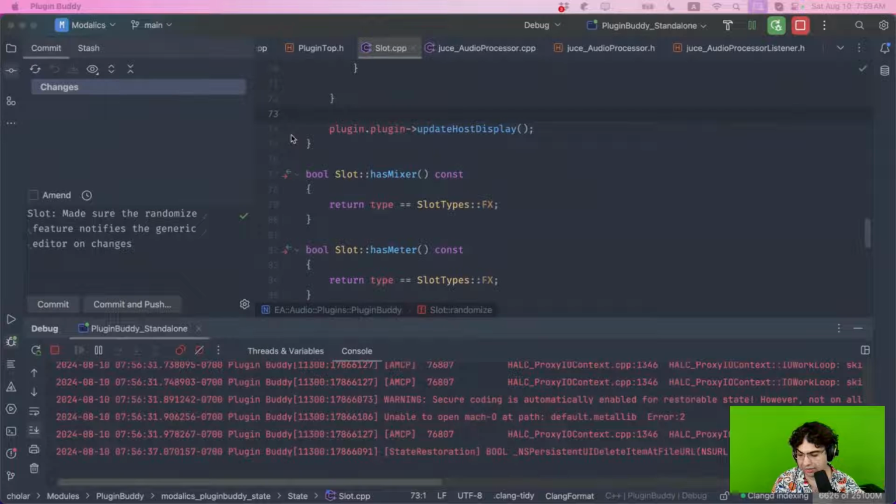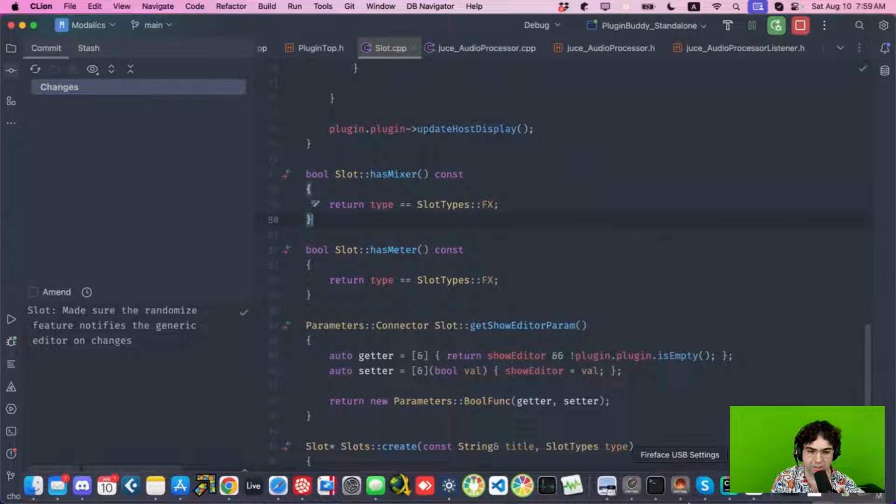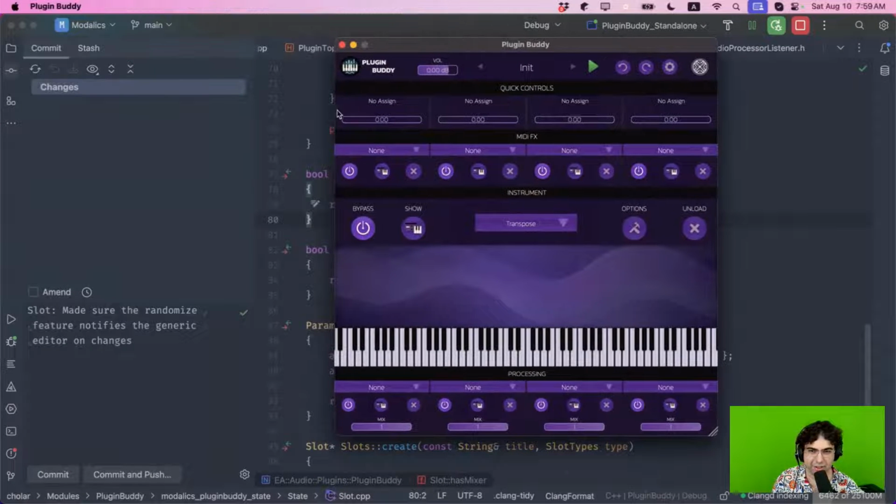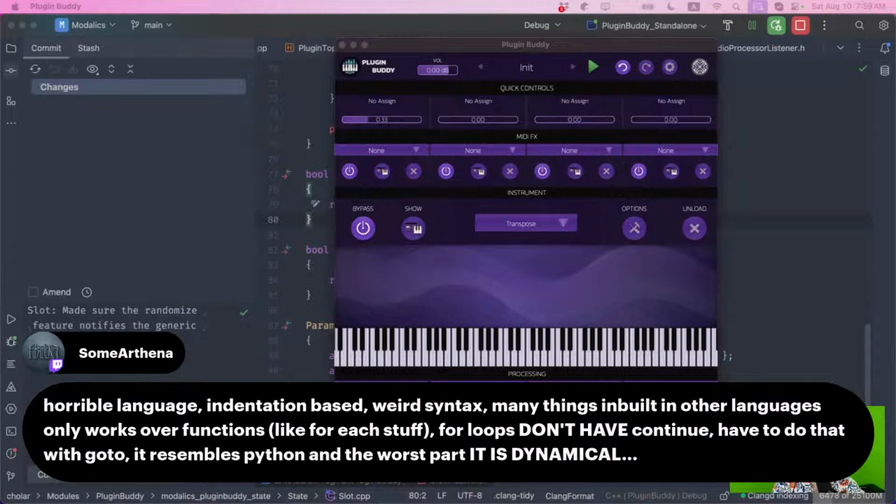Okay, so let's start to explain what it is that I want to fix. There's a few problems that I saw that are obvious. One of them is a little crash that just happened. But I think the main thing I need to solve is how the macros, or these, oh, look at this comment. Horrible language, indentation based, weird syntax, many things inbuilt in other languages, only works over functions like for each stuff. For loops don't have continue, have to do that with goto. It resembles Python, and the worst part is it's dynamically typed.